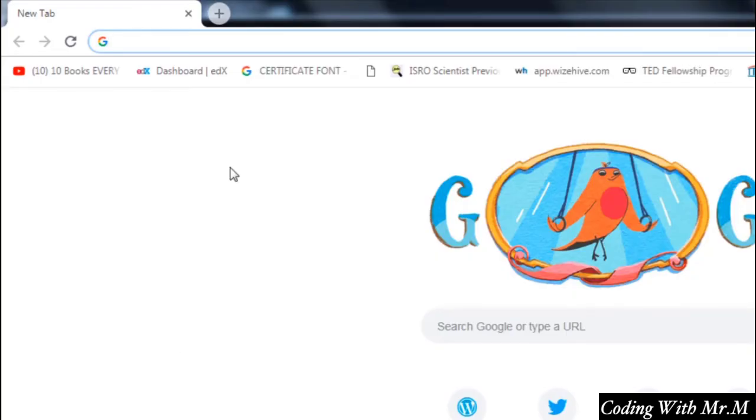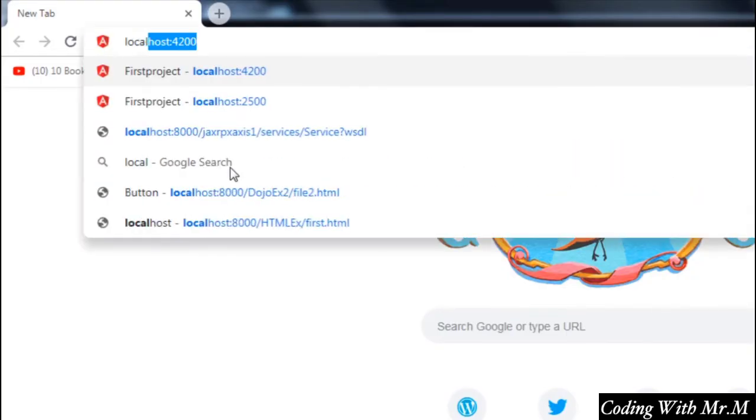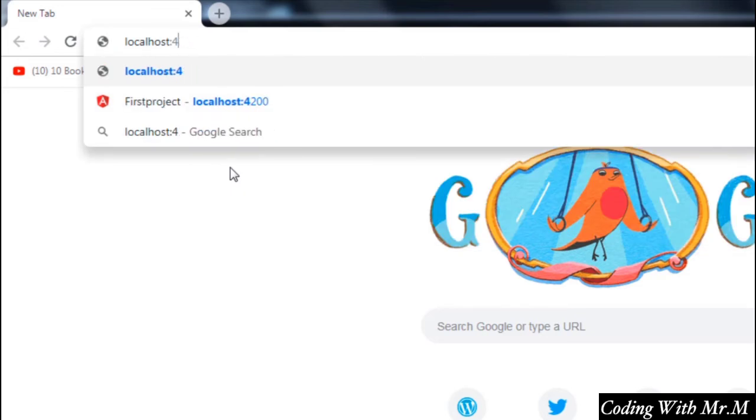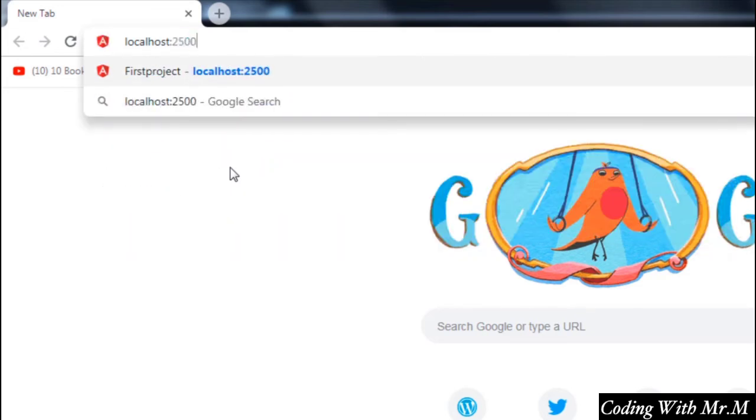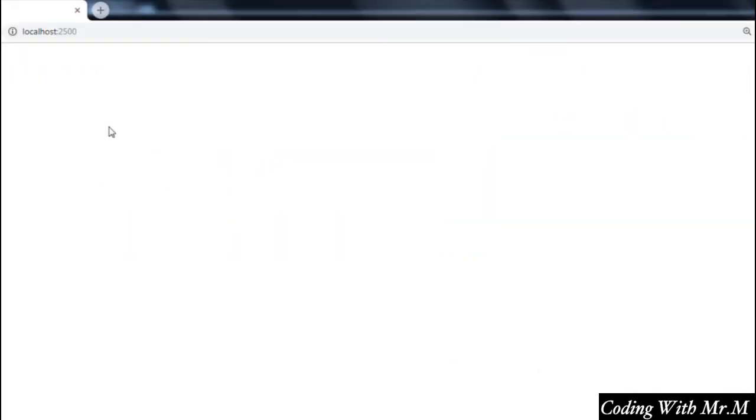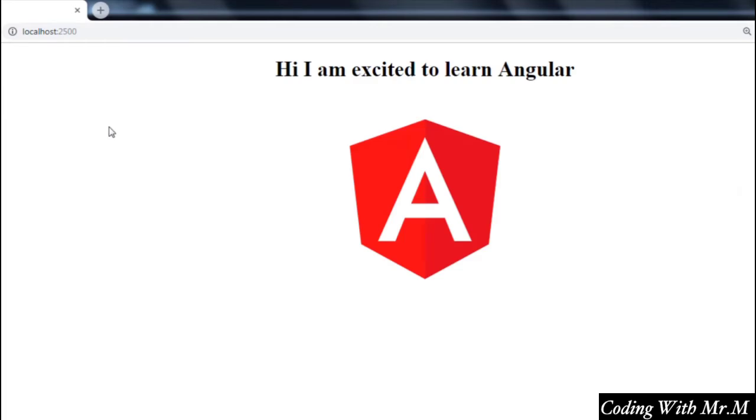Here in the browser, I'll type localhost. Instead of 4200, I'll say 2500 and enter. Great. So the first project that was running on localhost 4200 earlier has changed its port number to 2500, and the project is exactly the same. So this is how we can change the port number in Angular CLI.